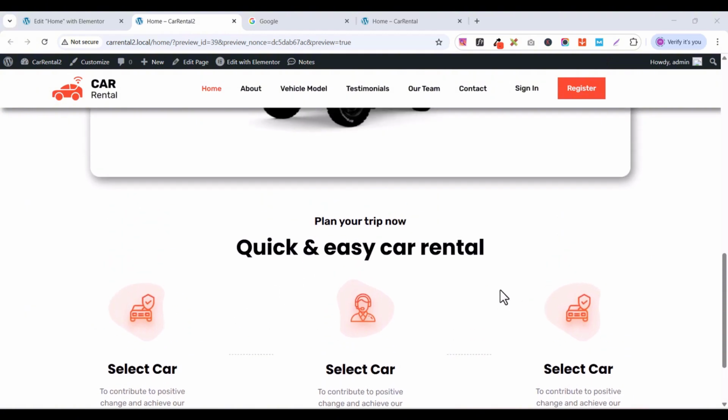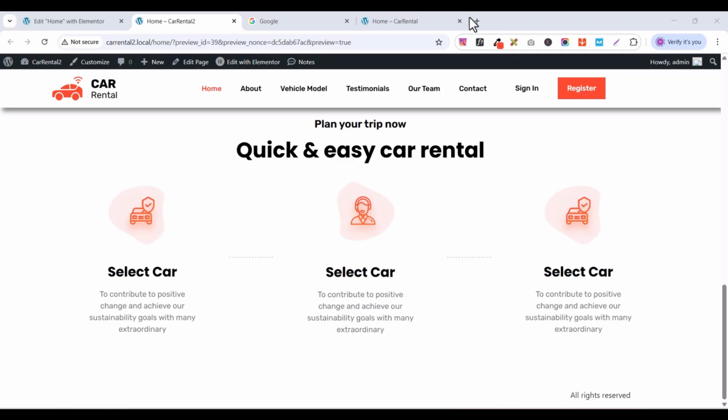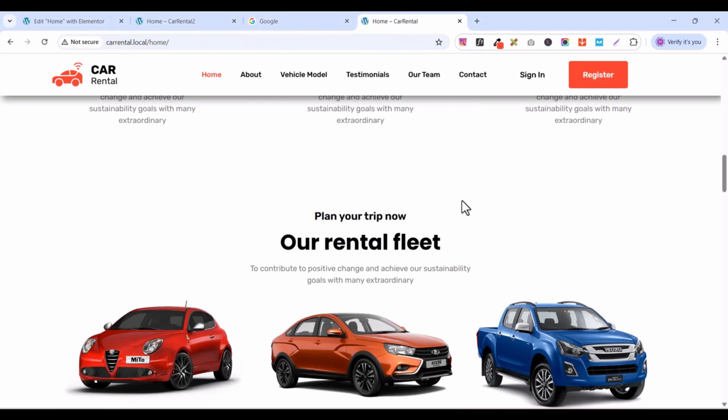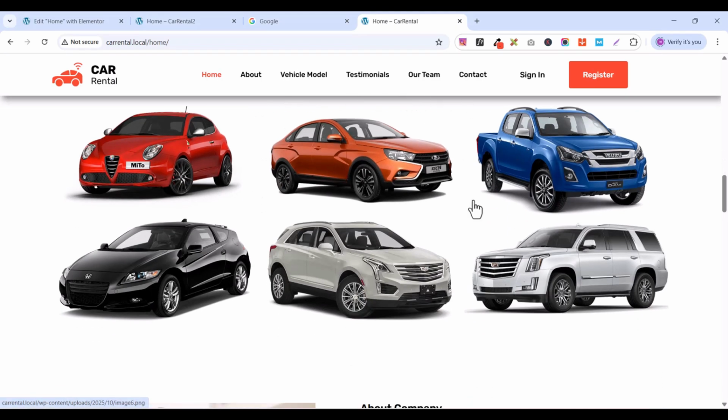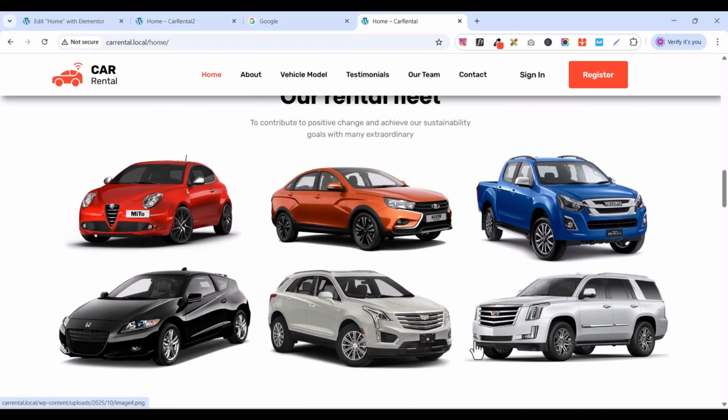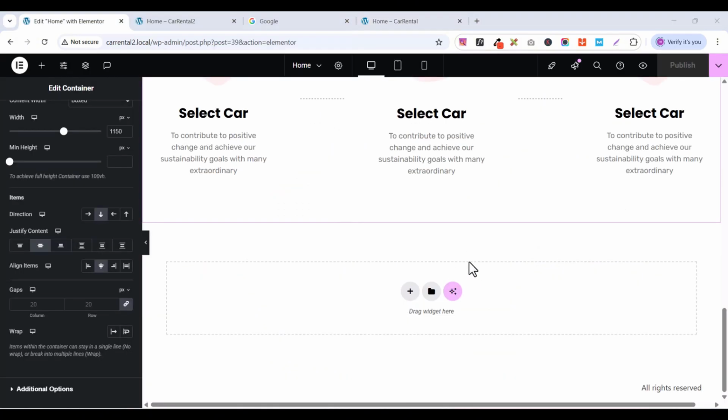So we are now ready to create our next section, and this is the next section. This is the gallery and showing all these cards. So we are going to create, I'm going to show you how to do that right now. So let's go to my dashboard and I will show you how to design this. So I am here in my dashboard and ready to create our next section.